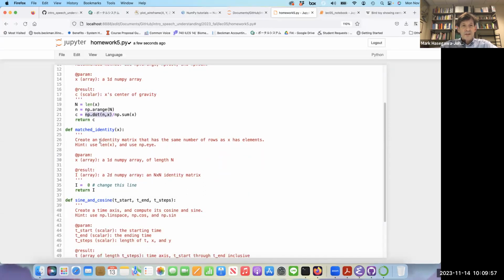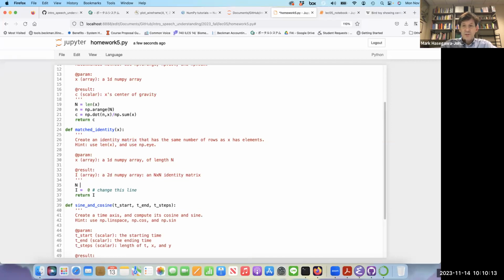The second homework is to create an identity matrix. That is a matrix with ones on the main diagonal and zeros everywhere off the diagonal. And this just needs to be an n by n identity matrix where n is just the length of x. So again, let me set n is equal to the length of x. And then let me just use numpy.identity to create an identity matrix of length n.